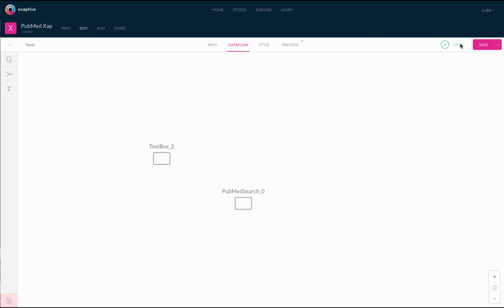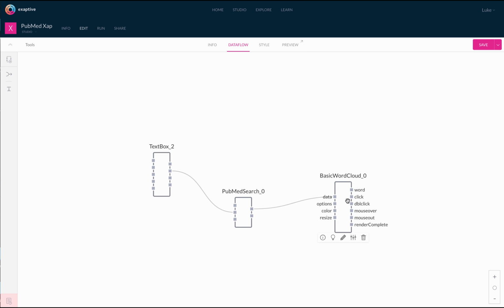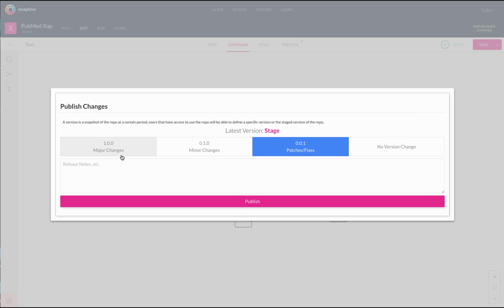Now notice that this is now saved. If I go to the preview, I still see my search box. If I search again for cancer, I get this because it's set to title still. I can go update this in the Dataflow. But now maybe I want to share it with someone. So I need to publish it now. So I can click Save and Publish. I'll create the 1.0 version.